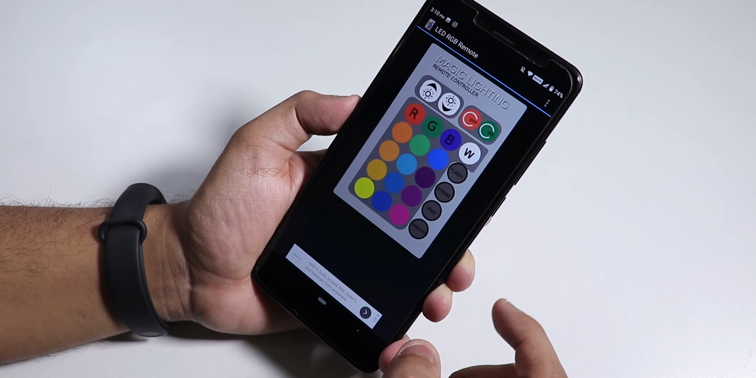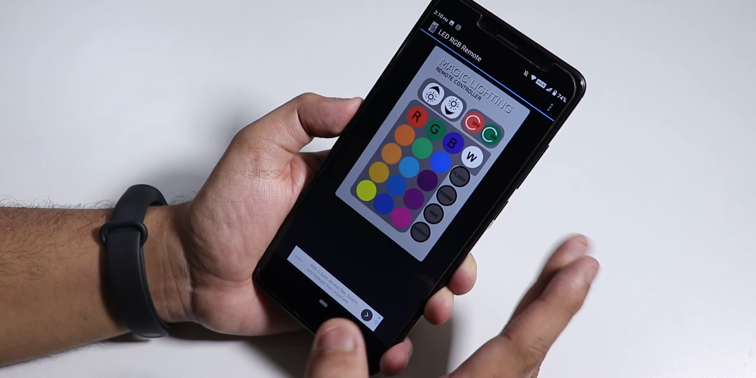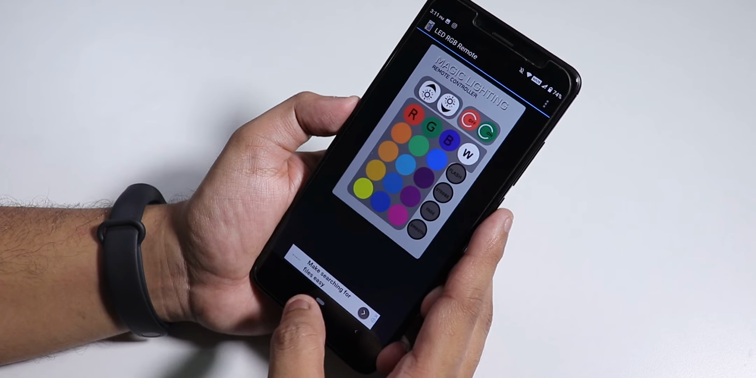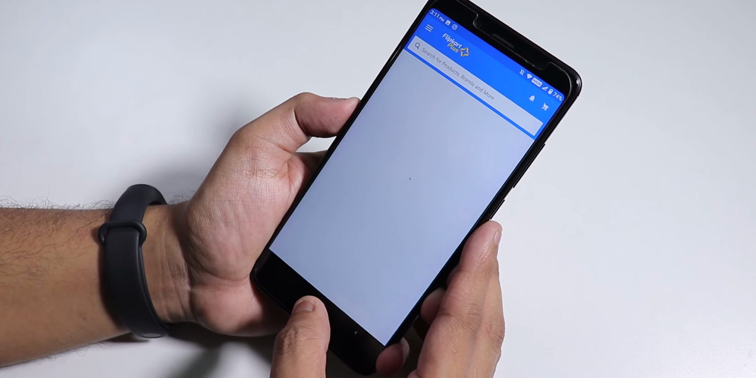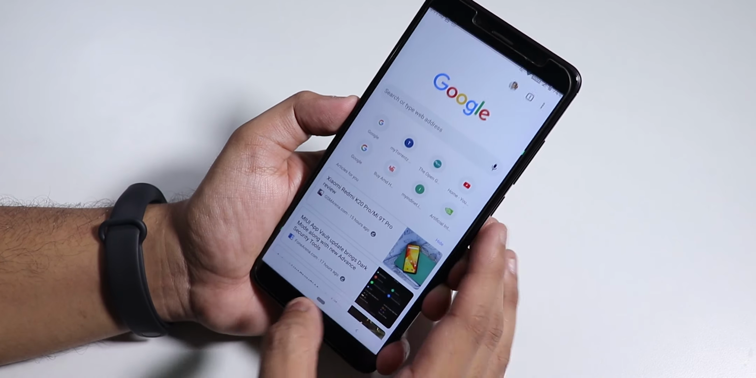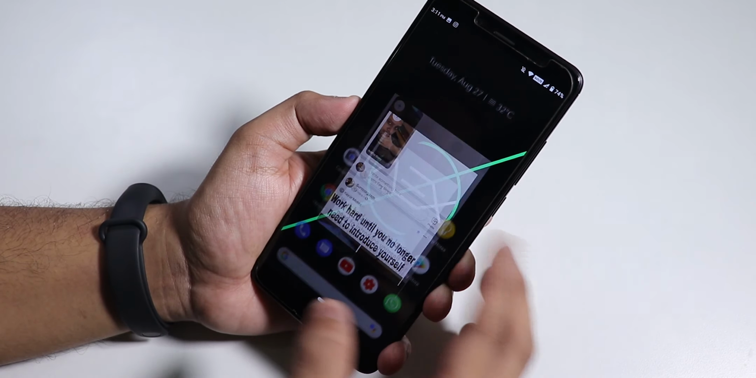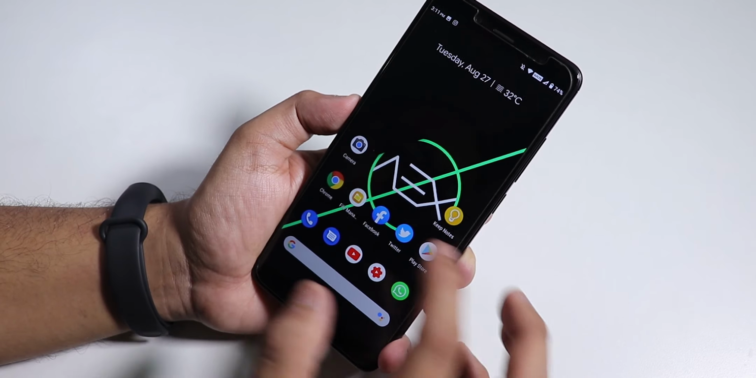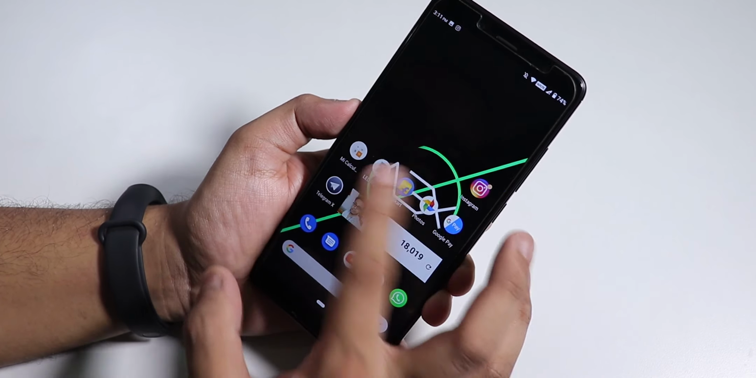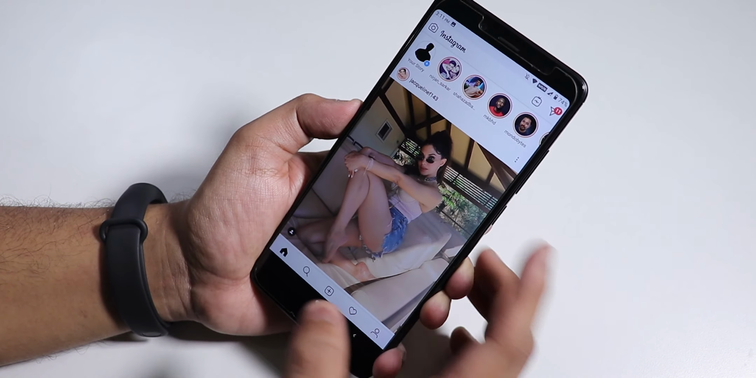And here, as you can see, I have this LED RGB Remote app. So the IR blaster, I did test it and it does work fine over here in this ROM if you need it. Now talking about Google Pay, yes, Google Pay does work fine. Let me open some of the apps again, and let's see if any of the apps have been removed from memory. So looks like nope.